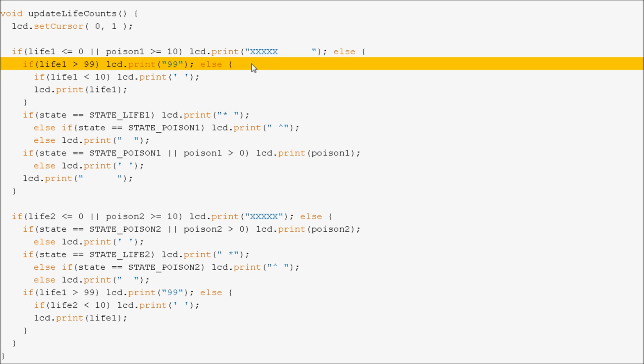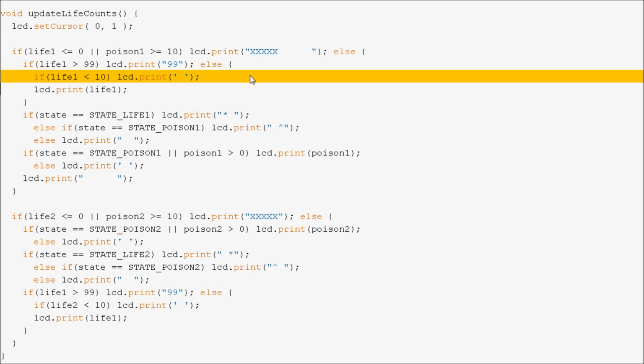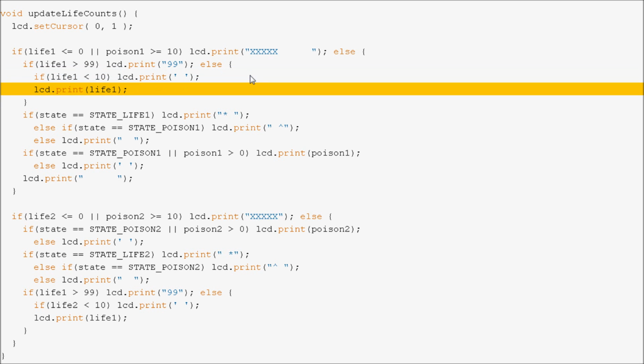If player 1's life total is greater than 99, then we simply print out 99. Again, the life counter will continue to count higher than 99, but we only ever want to display 2 digits. If the life count is less than 99, then we do one further check. If player 1's life is less than 10, then we add in a leading space. Then we print out the life total.